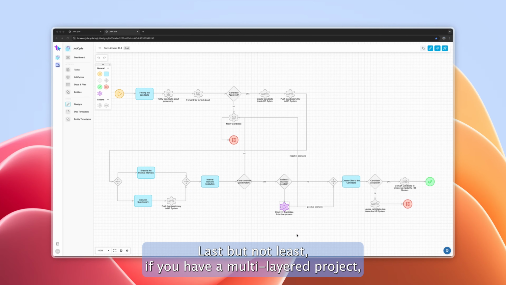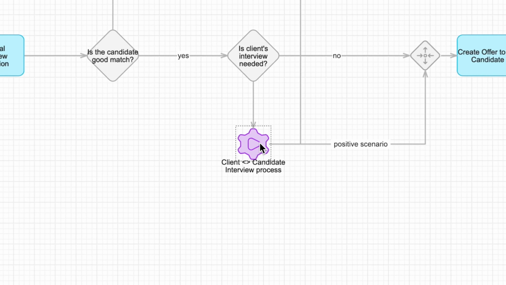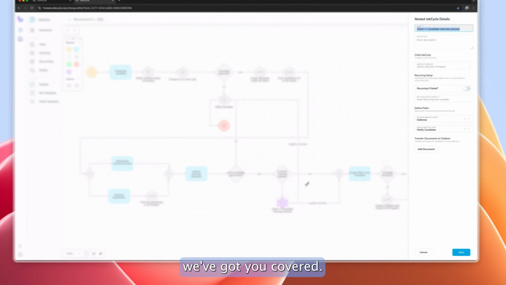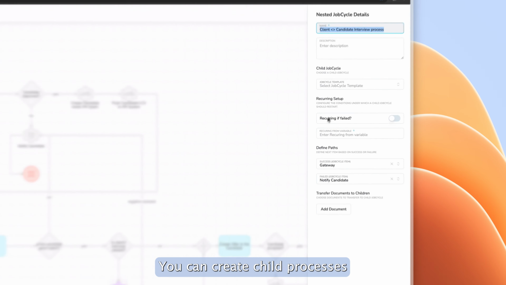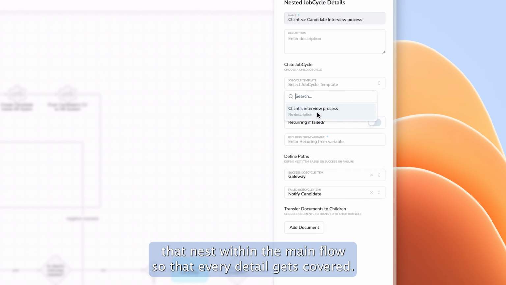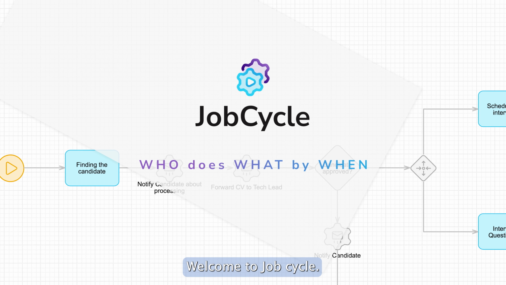Last but not least, if you have a multi-layered project, we've got you covered. You can create child processes that nest within the main flow so that every detail gets covered. Welcome to jobCycle.